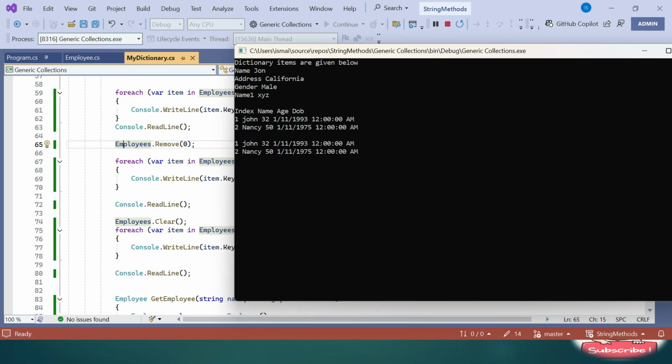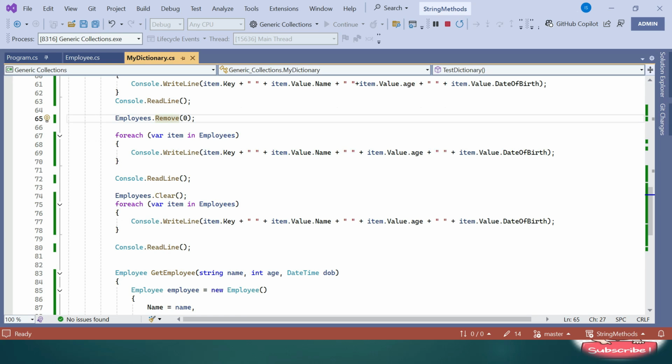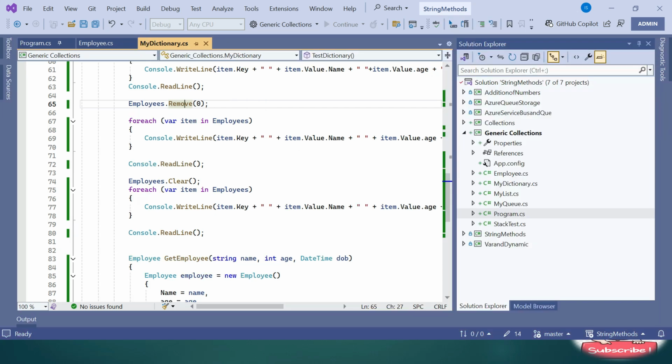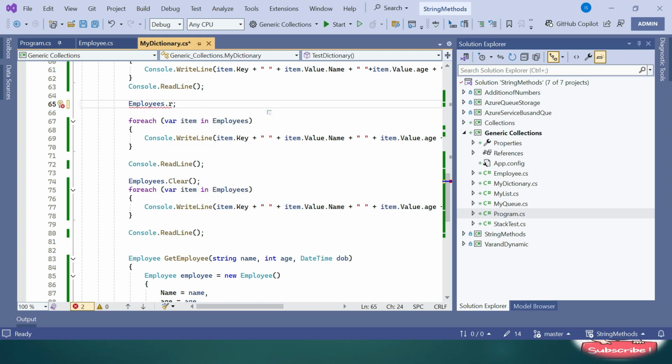Employees.remove, and at last I am clearing the employees dictionary and trying to print once again. So there should not come anything. So I should write employees.remove at 0, at index 1. I will run it again.